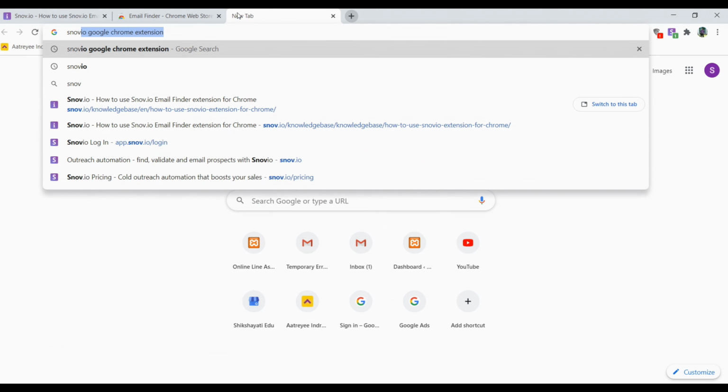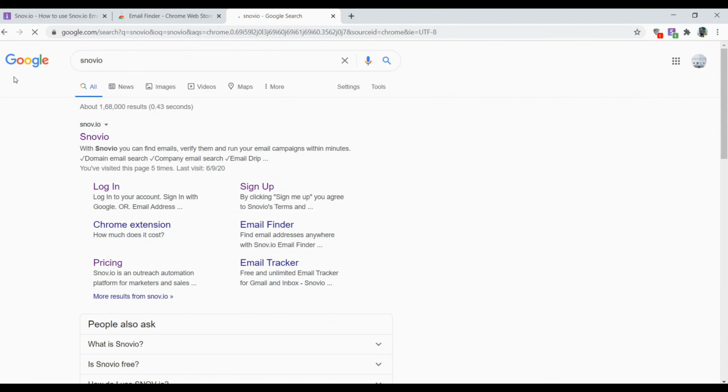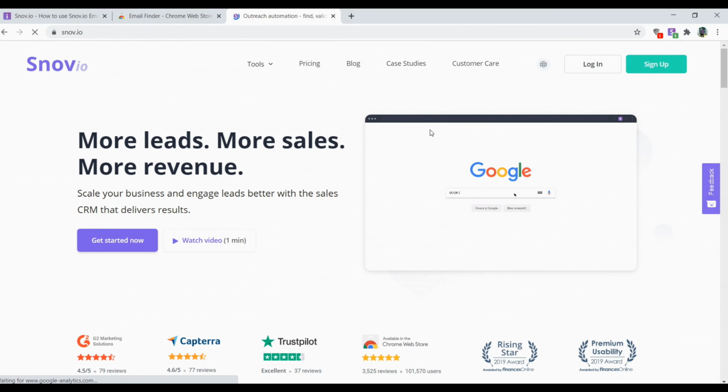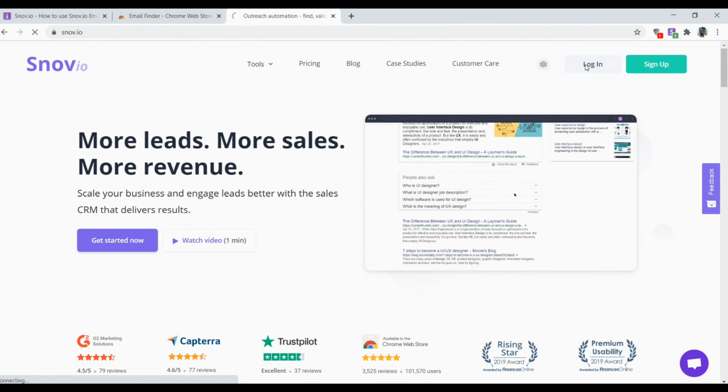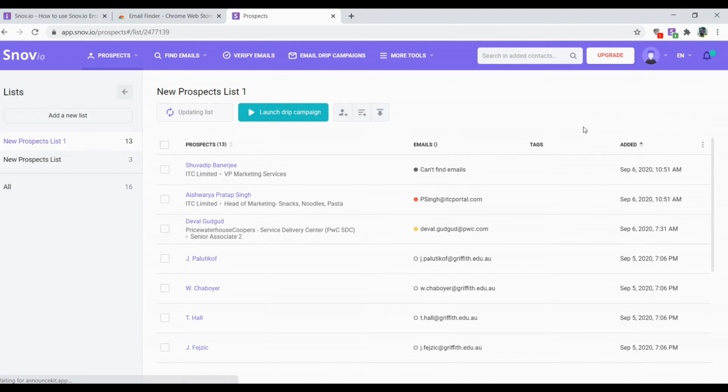I'll type Snowview. So this is the website. So you have to log in over here. Before login, you have to create a sign up page. In my case, since I have already logged in, I don't have to create the sign up page again. I don't have to type in any further detail because I have already created my login ID and password.